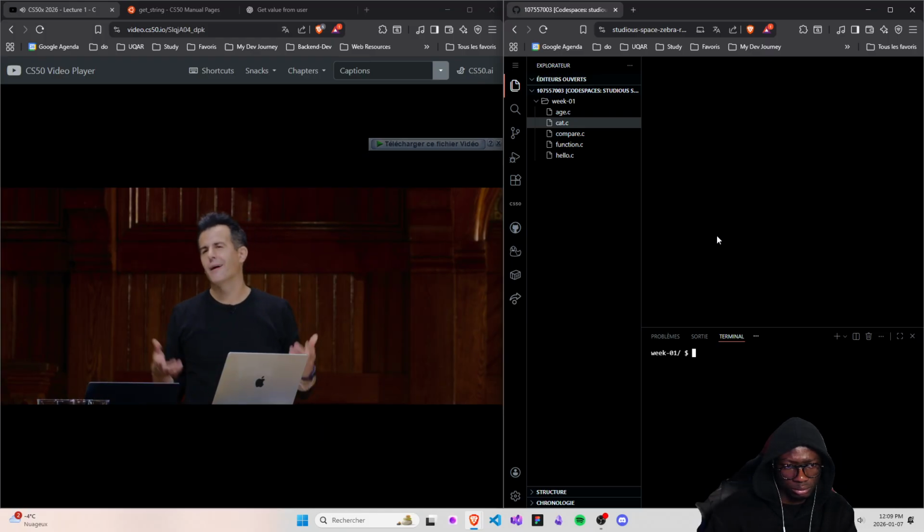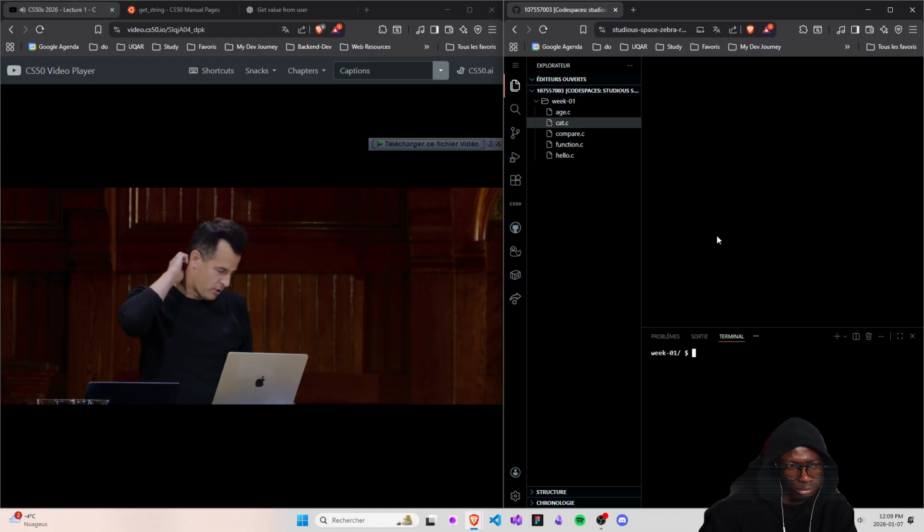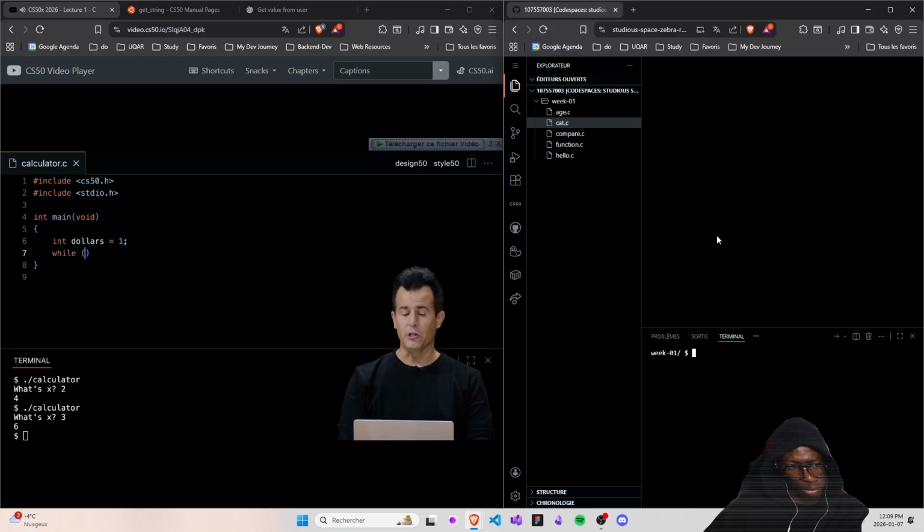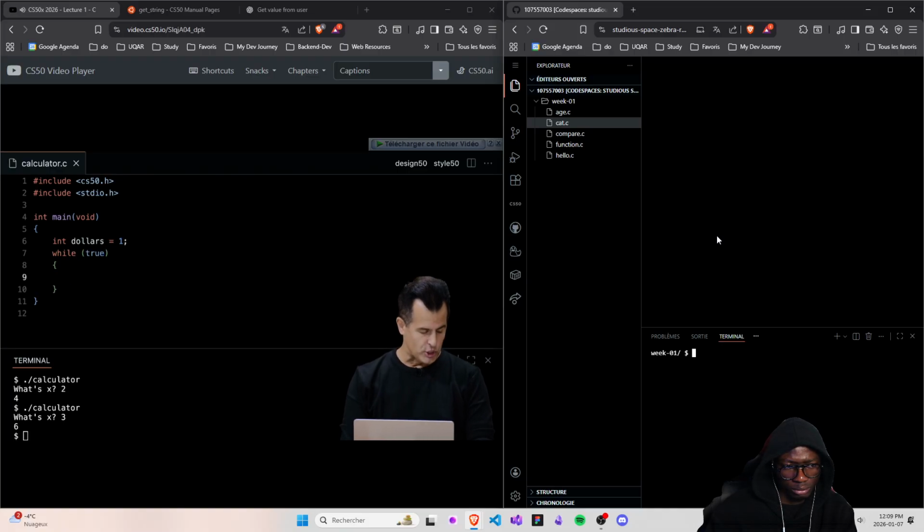But maybe let's implement a recent meme from the past year or two. How about this? Let's see if you recognize it as we go. So I'm going to get rid of this code altogether. And inside of my calculator, I'm going to do something like int dollars equals 1 by default. Then I'm going to deliberately induce an infinite loop just for demonstration's sake.